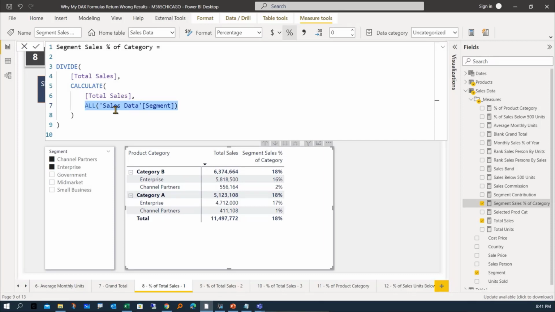Now, what I have used is ALL. What ALL does in this case is remove the filter from the column wherever the filter is applied. It doesn't matter whether it is within the visual or outside. It removes the filter, so it doesn't respect these two filters. It shows all the segments. In order to look at only the filters applied within the visual, you just need to use ALLSELECTED.